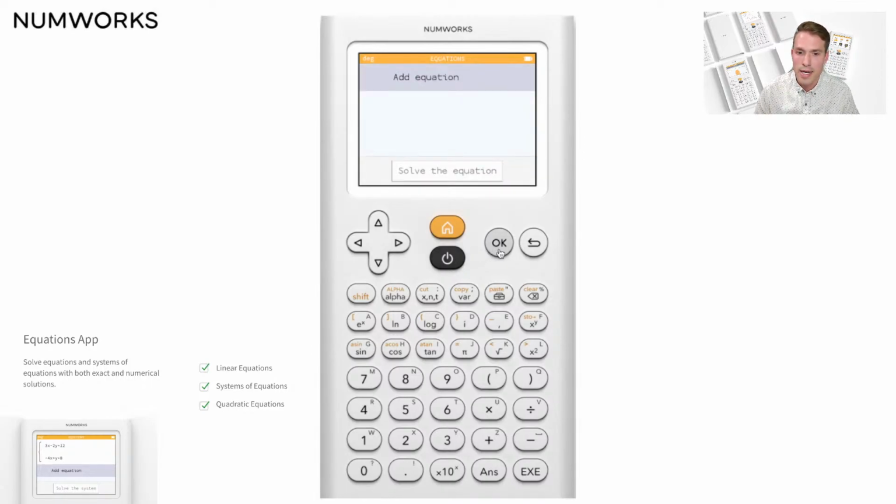So let's start with just a simple equation. To add an equation, we'll click OK on Add an Equation. We've got these templates here that we can use, or we can start from scratch by using an empty template. For this example, I'm going to start from scratch, so I'll click OK here. I'm going to enter the equation 3x minus 7 equals 12. So 3, I do have a convenient variable key here, x. 3x minus 7 equals is shift pi equals 12.